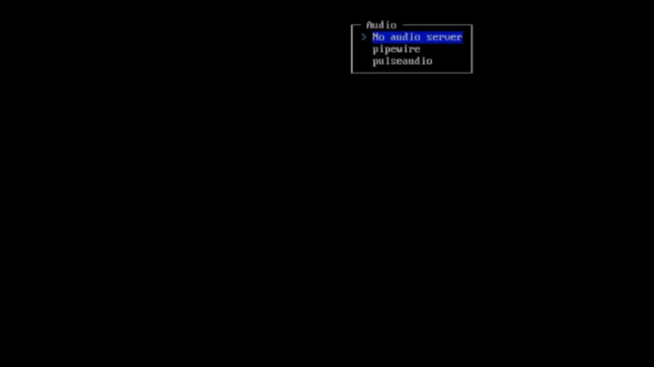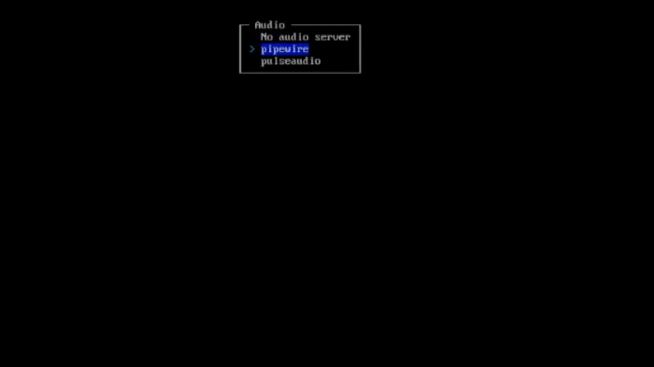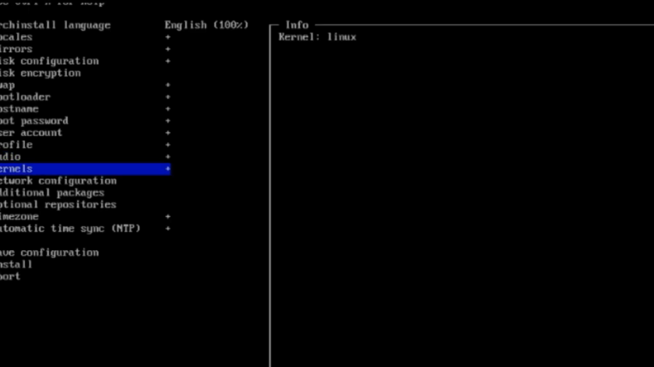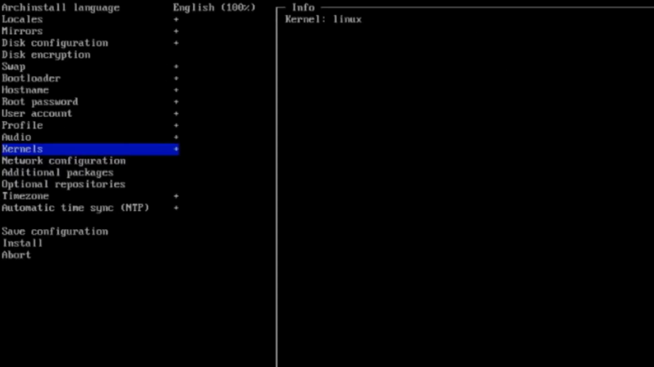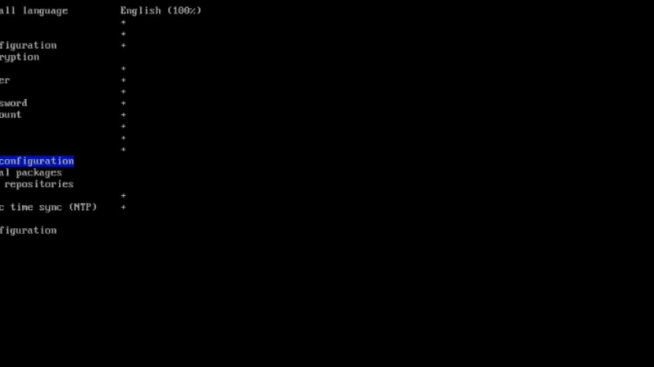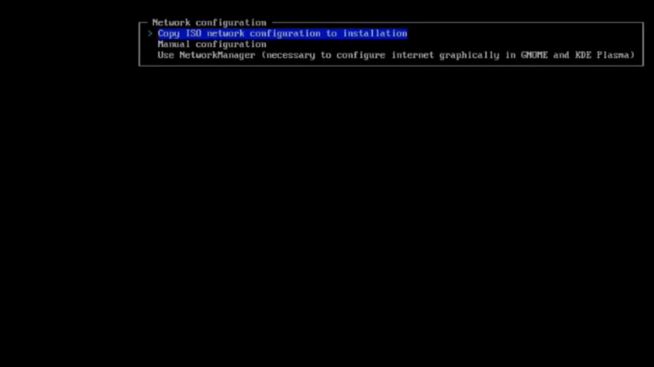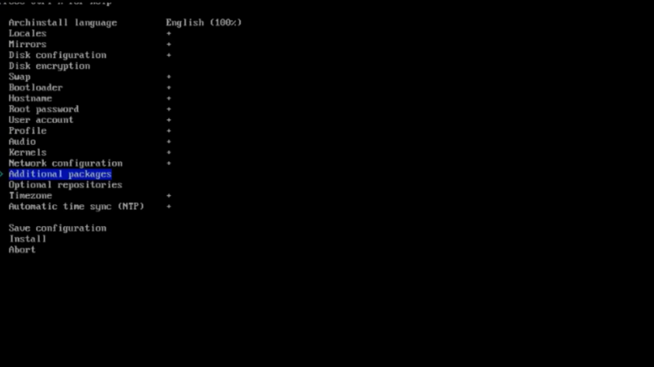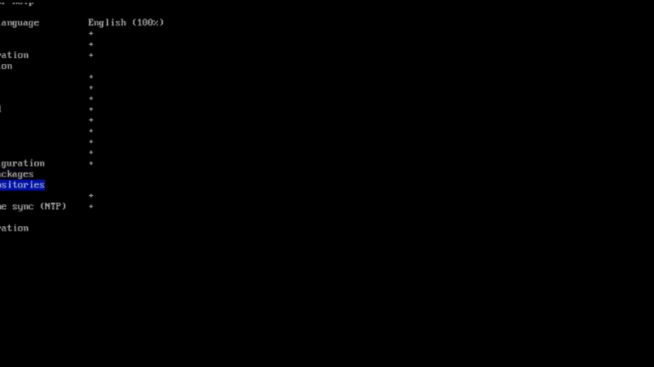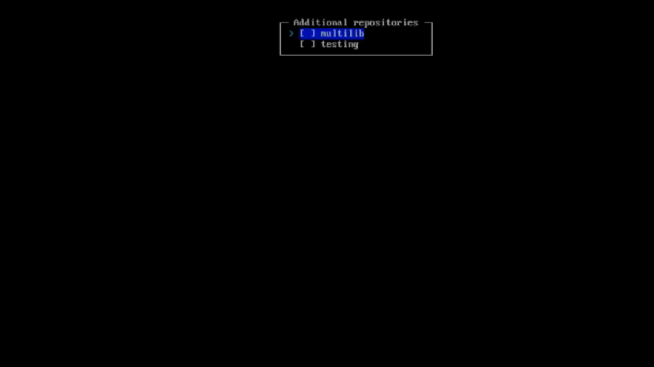This is audio. I'm going to select Pipewire. This is kernels. I'm going to leave it as default, Linux. This is network configuration. I'm going to select use network manager. This is additional packages. This is optional repositories. On additional repositories, I'm going to choose multilib.